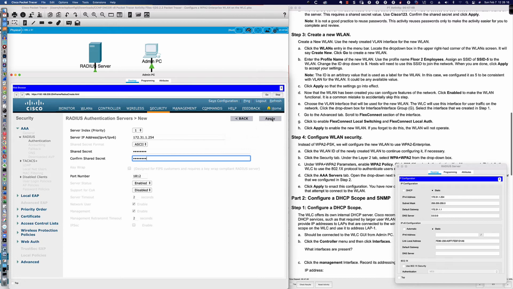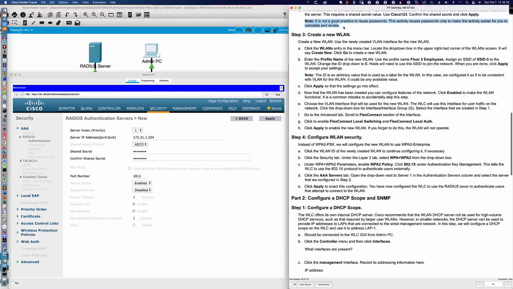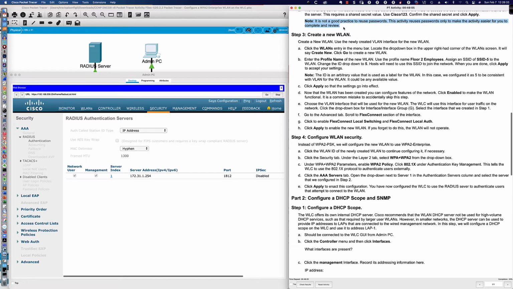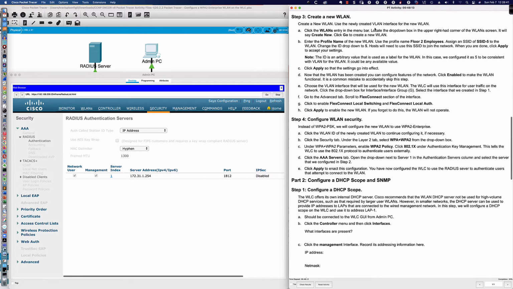So now we're going to click apply. And I like the little note they put down here. Again, it's a packet tracer activity, right? We're trying to learn how to go through the wireless LAN controller, make these configuration changes, and familiarize ourselves with what would be required in sort of a simple configuration. So they're giving us simple passwords to use. Obviously, Cisco 123 is probably not the shared secret you're going to end up using.